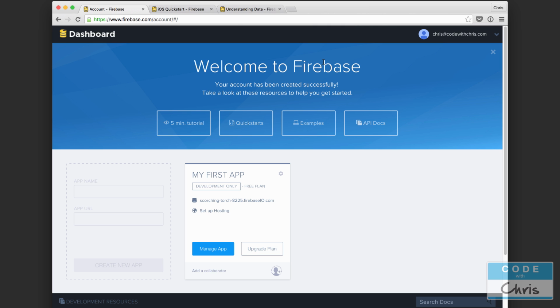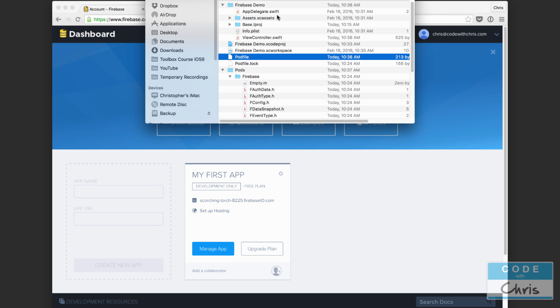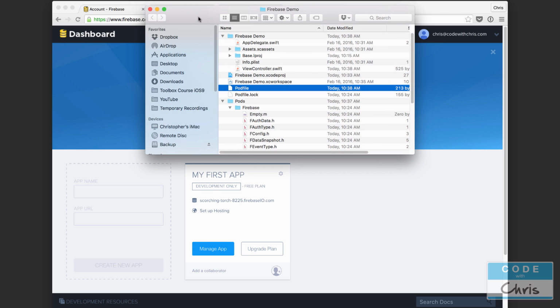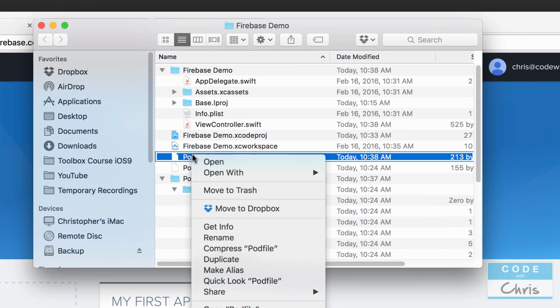Today we're going to look at a simple example of saving and retrieving data from Firebase. But before we do that, in the last lesson we integrated the Firebase SDK into our Xcode project via CocoaPods, and there was actually an error, something I forgot to do in the CocoaPod pod file. So I want to show you what that is, because it won't work otherwise.